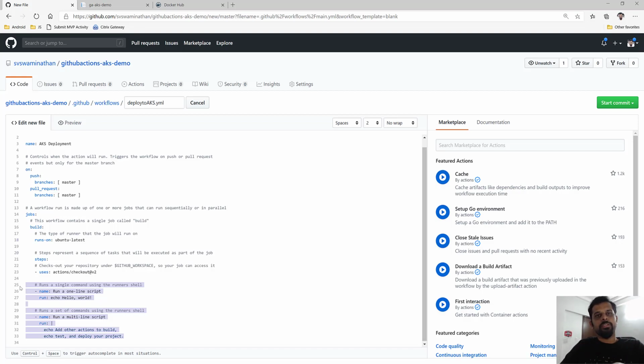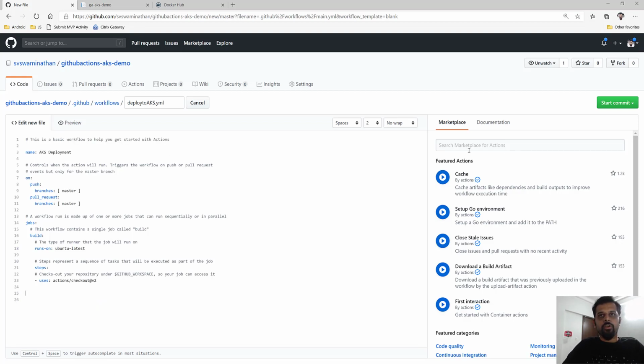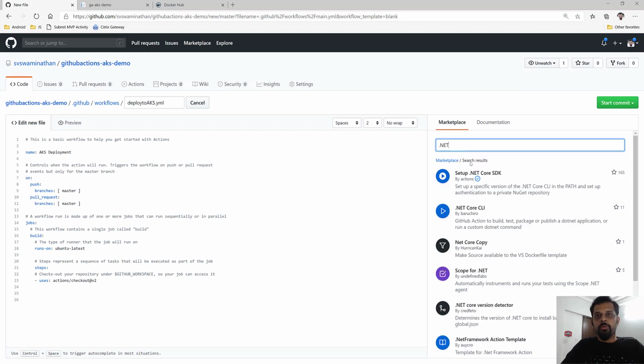Right, so we're going to do those steps one by one in the workflow here. Typically, whatever we just did using the commands and the VS Code extensions, we're just going to do the same thing in GitHub Actions. To start with the .NET build, you can just go ahead and search for .NET, and you can see different things.